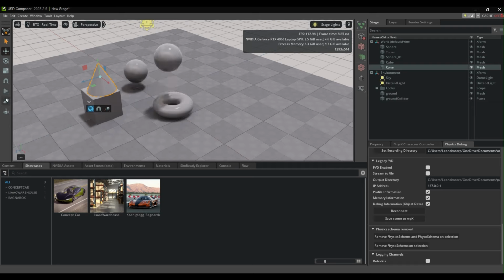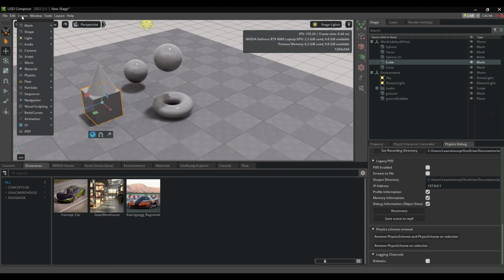But what if I want to make these two the same object? Then here you need to create an X-form.